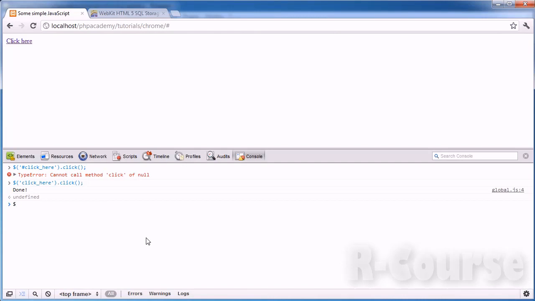I could also go ahead and say click underscore here dot inner HTML is equal to click me. Let's just go ahead and copy this again. There we go. So it's changed. So we can change things on the page as well. Now that's obviously not entirely useful because we can do that through clicking here.